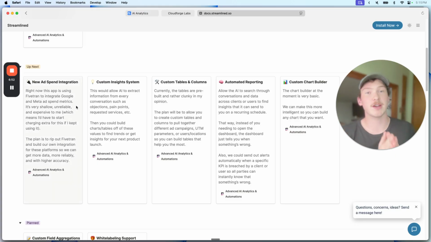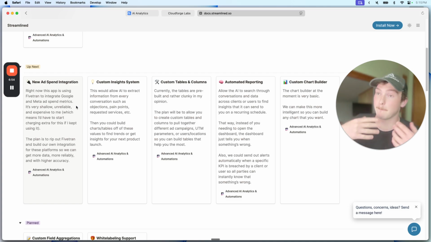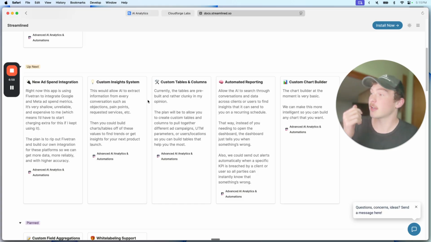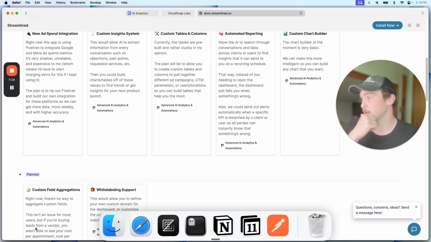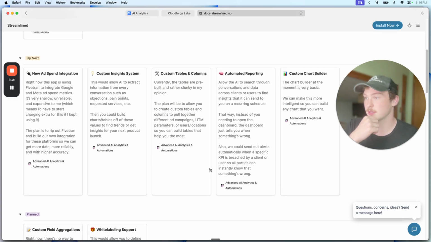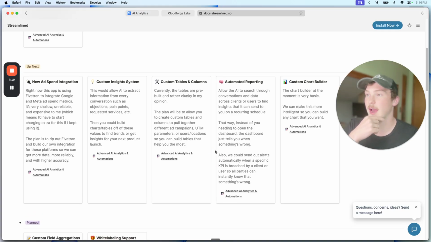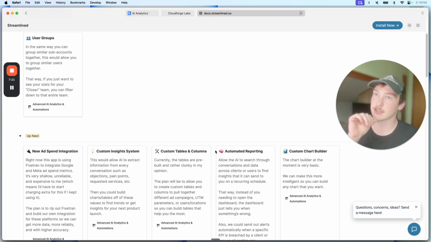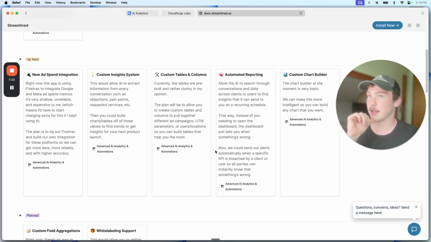New ad spend integration. That's going to be really, really big for getting better data from our ads. Custom insights. This is going to be amazing. Pull out the top objections, pain points, services people inquire about, what's their personality color. All this stuff can be pulled out, and then you can use that in your analysis. Also, custom tables and columns are going to be huge, and custom field aggregations are also in pretty high demand right now. So these are the main things. There's a lot of stuff coming soon.